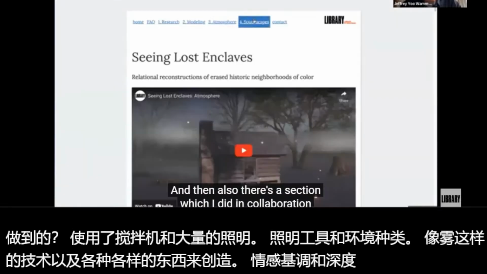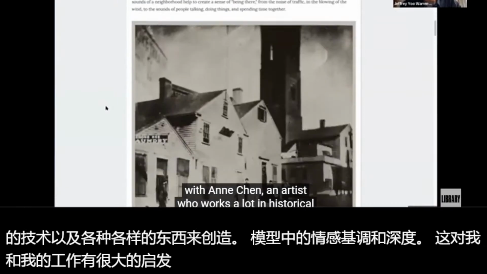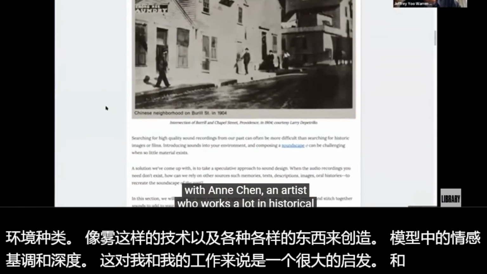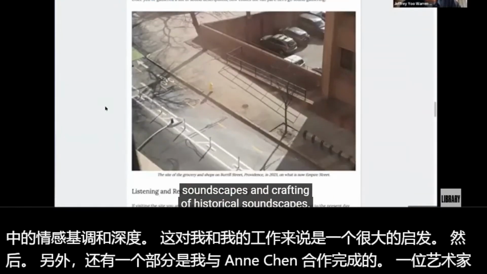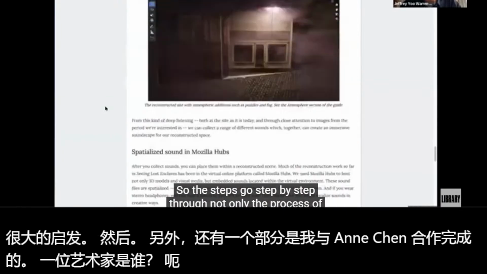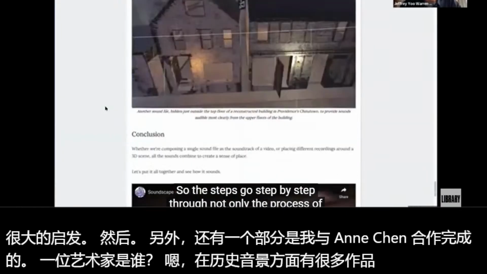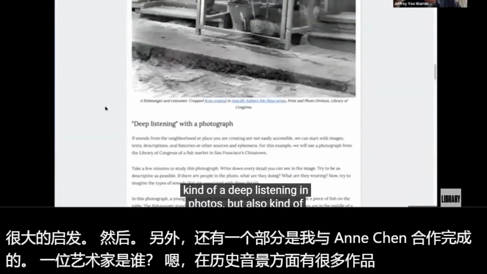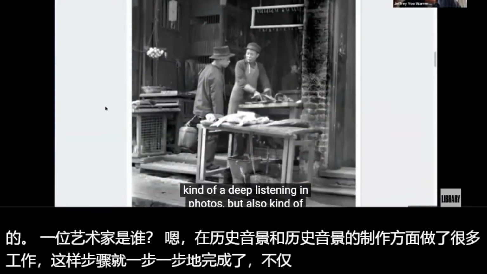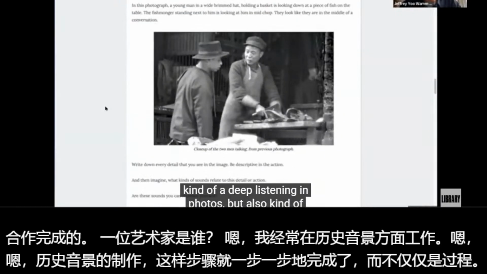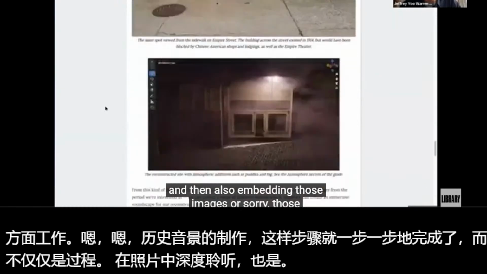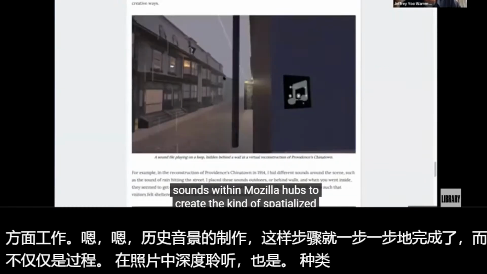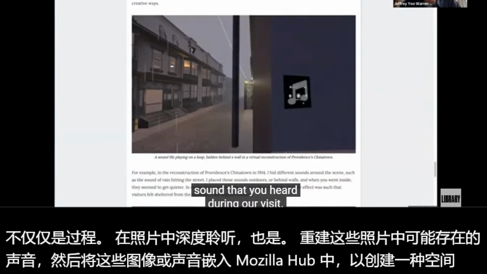And then also there's a section which I did in collaboration with Ann Chen, an artist who works a lot in historical soundscapes and crafting of historical soundscapes. So that goes step by step through not only the process of a deep listening in photos, but also reconstructing the sounds that might have been in those photos, and then also embedding those sounds within Mozilla Hubs to create the kind of spatialized sound that you heard during our visit.